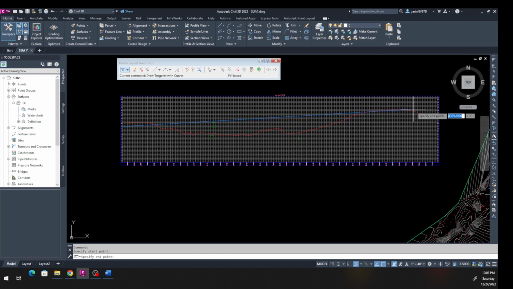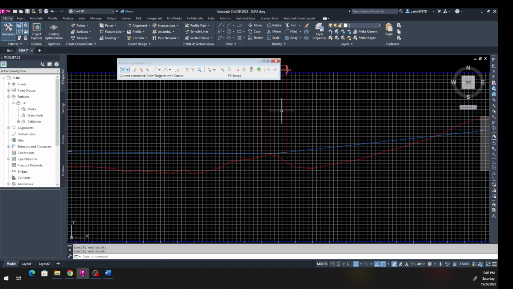If you go ahead and click one station shot, you can just put a vertical curve in it. I'm going to click right here, and then I'm going to pick it up a little bit and click this way, sag curve in there, and hit enter, and now you have a curve data right here.